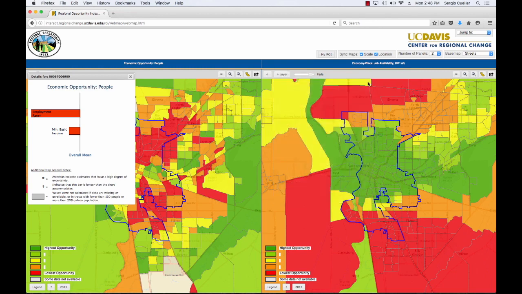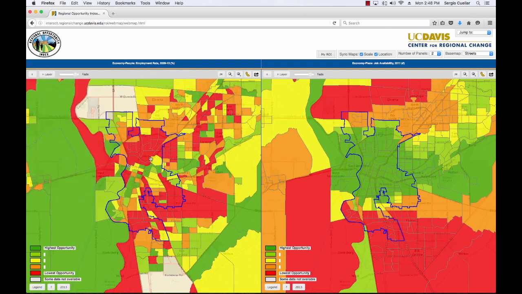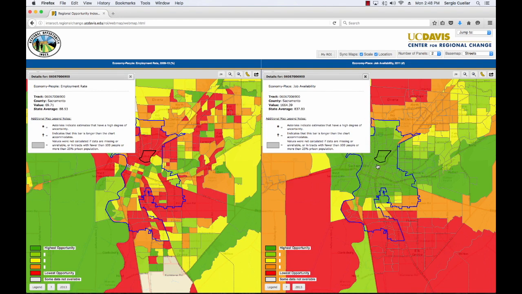We can close this window. And for this map, we will look at employment rate. As you can see, now we're looking at economy, people, employment rate. Again, by selecting, we're now going to get the indicator scores for these census tracts. In the indicator score for the census tract, we have the actual tract number, its county, and then the actual value that we're looking at, compared to the state average.